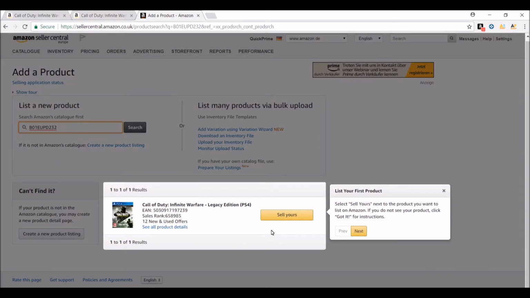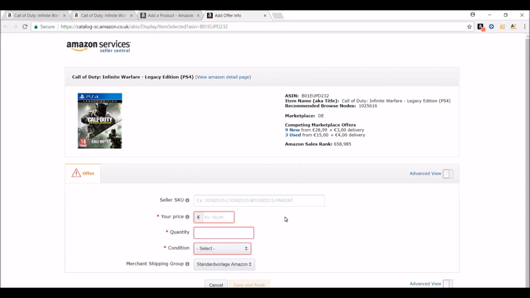List your product. List your first product. Okay, this is where we go to. My price in euros, since we're selling it in Germany. You can see here what the lowest price is for new and used. Since we're going to be offering Prime, we're going to be selling it for, I've thought about 29.99 and no delivery costs. So it should be cheaper than the lowest bid here.